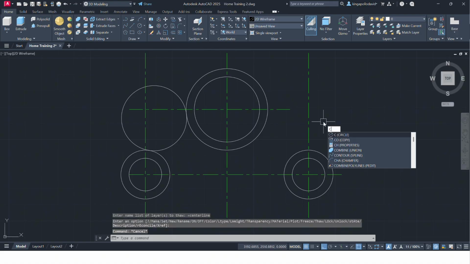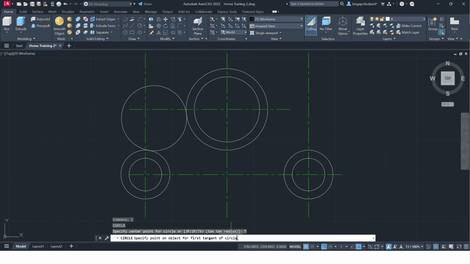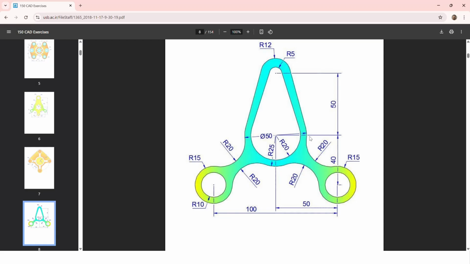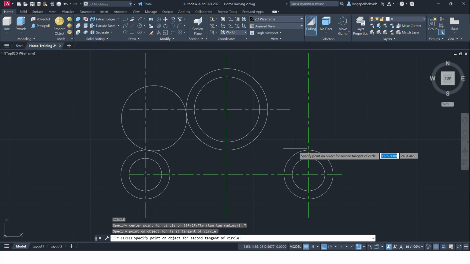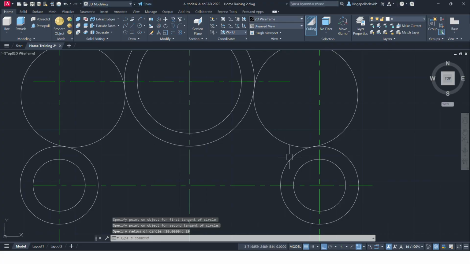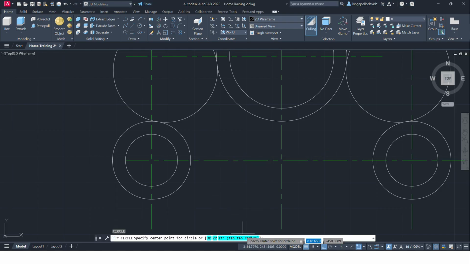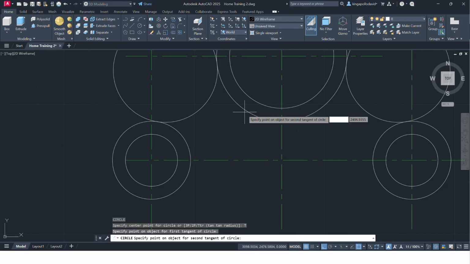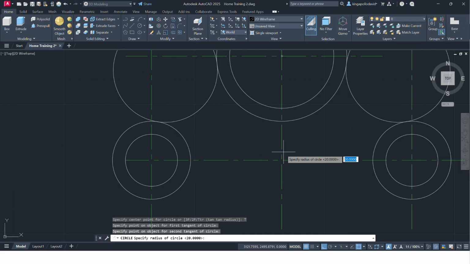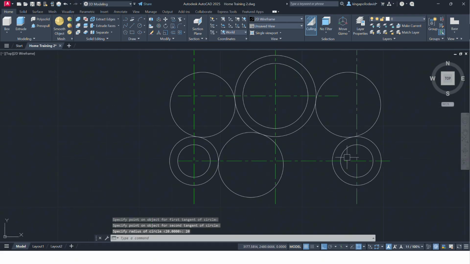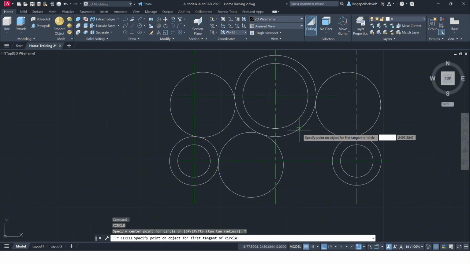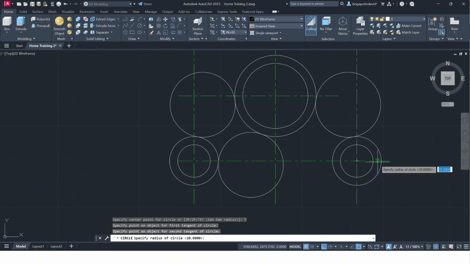Figure it out. It's a circle, down 10 radius. Right here on tangent right here, radius 20. You know what I mean? Radius 20. And another one right here. See it right there.